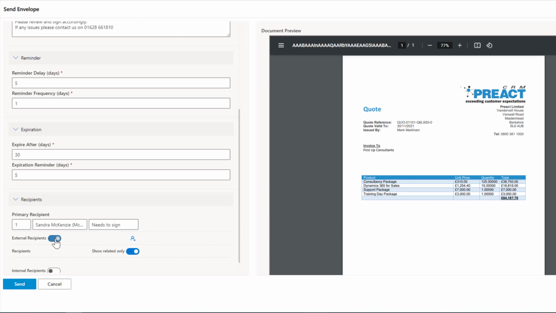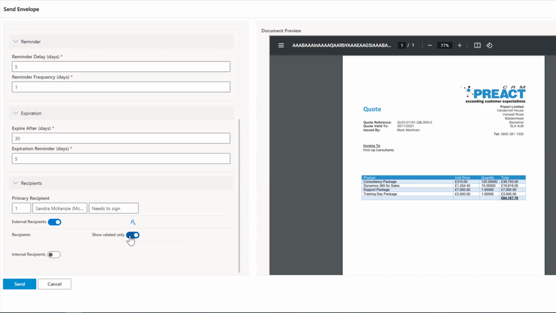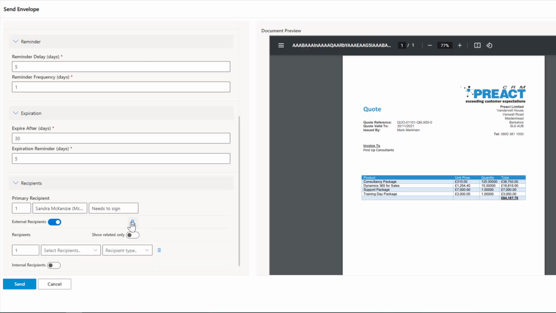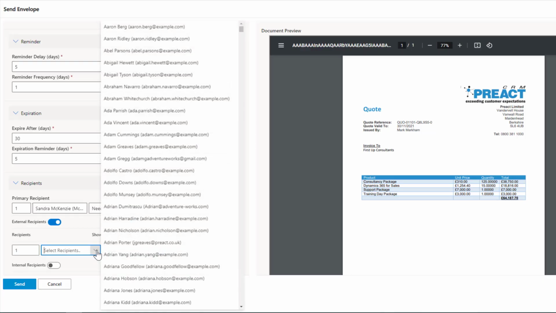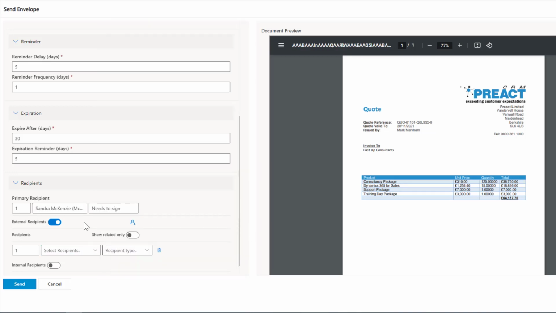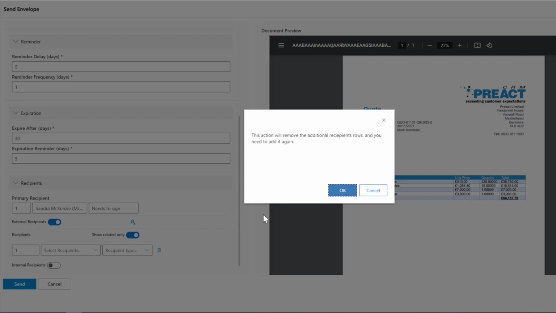If I need other people to sign this, I can click External Recipients. If I click Show Related Only, which by default is set to yes, when I click on here, this will only show me people that work at the same organisation as Sandra. So in this scenario, John works there. If I unticked that, it would ask, are you sure? Yes. And then as soon as you click on here, this will now show you every single contact that you have in your database. Probably not very useful because you probably only want to send it to people within the same organisation.